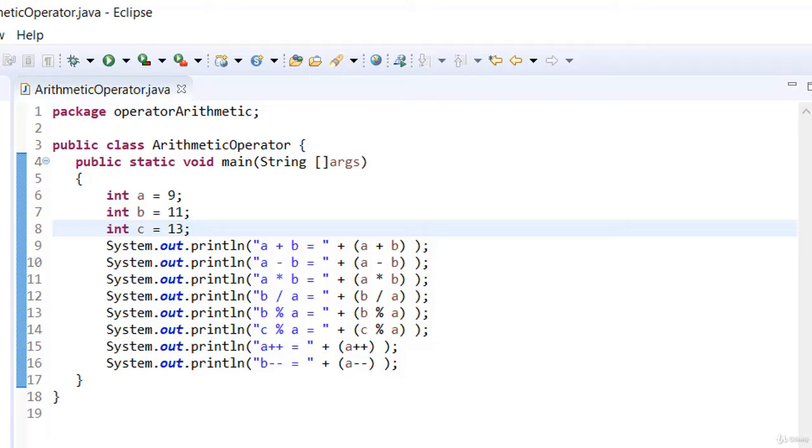A multiplied by b is 99. And b divided by a is 1. B modulus a is 2. And c modulus a is 4. A increment is equal to 9. And b decrement is equal to 10.